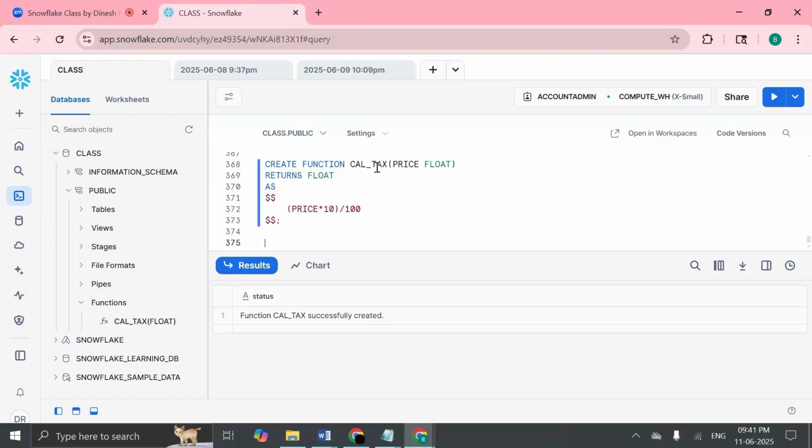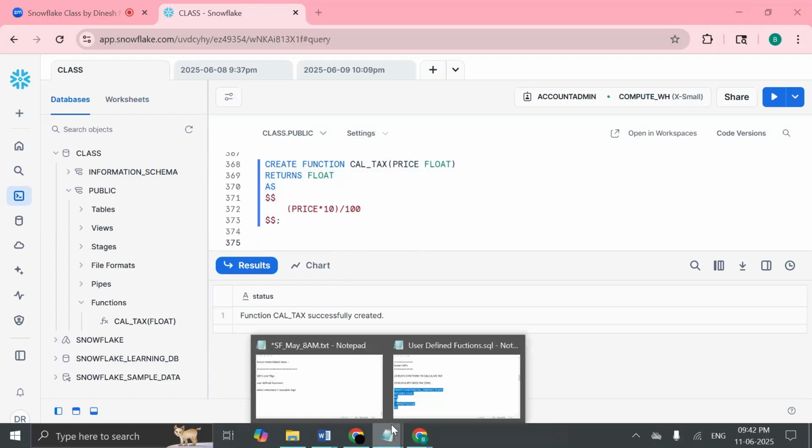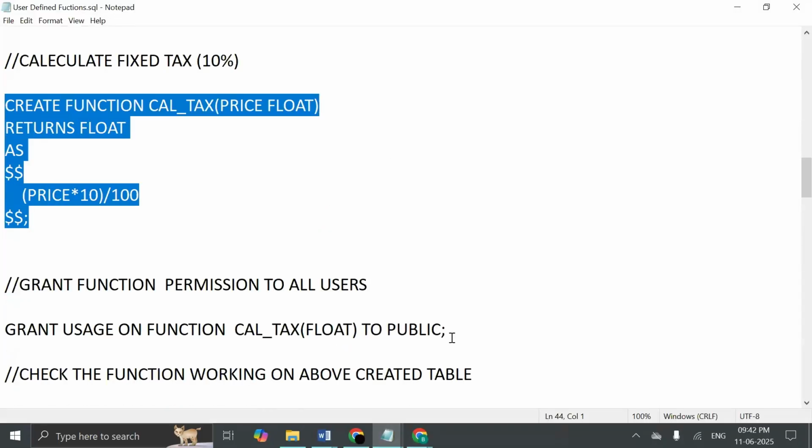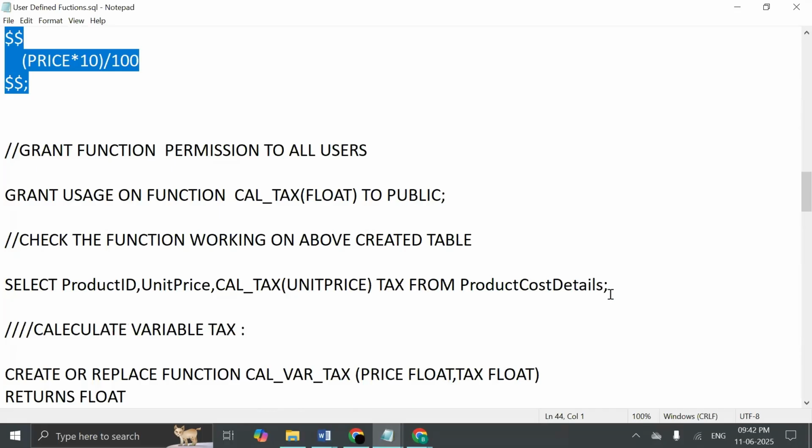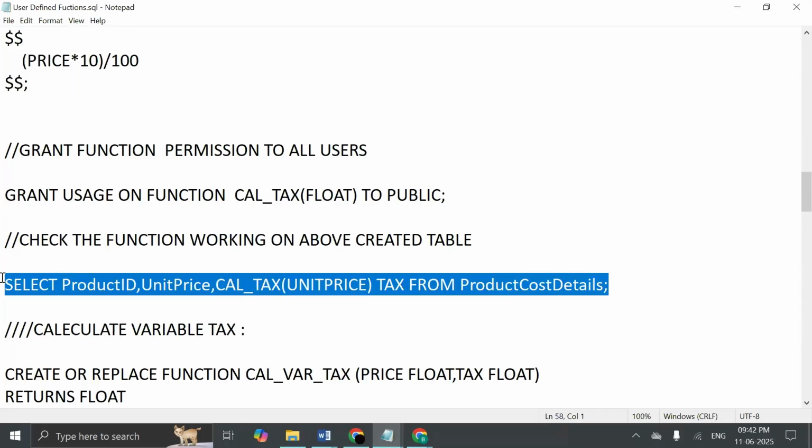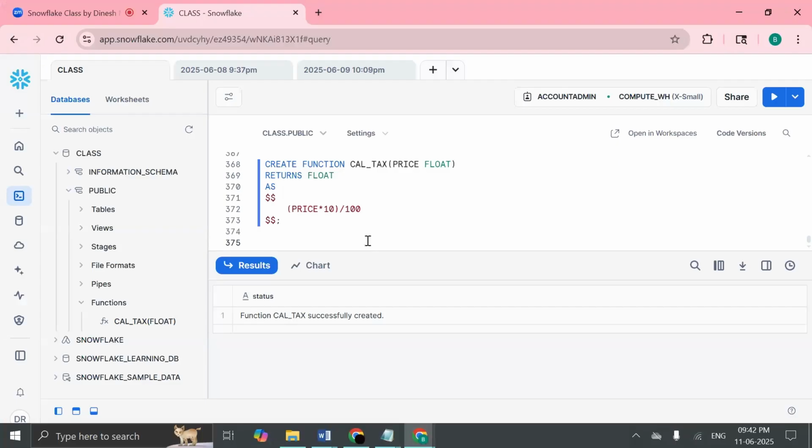Now if I want to call a function, you cannot call a function directly. You have to call the function within the select statement. Calling a function means nothing but executing a function. Okay, now let's see. When you want to implement it, see this one, we are going to call it within a select statement.